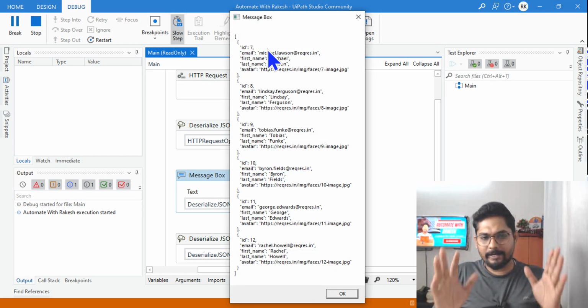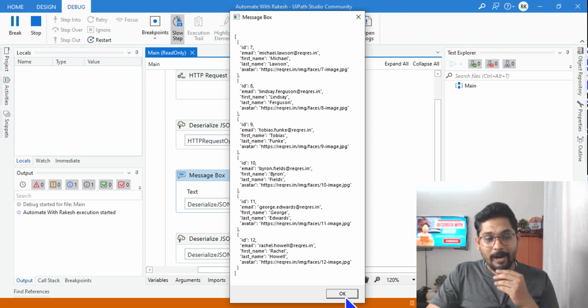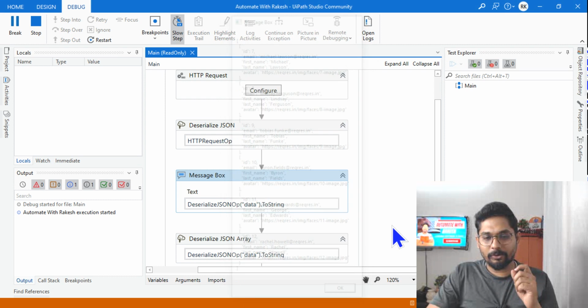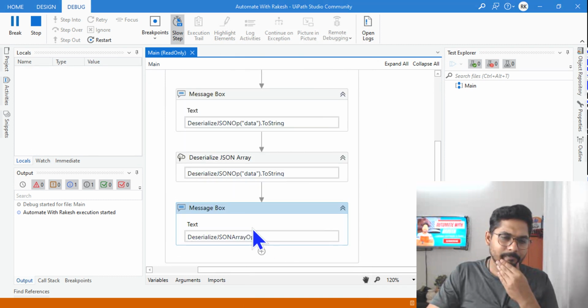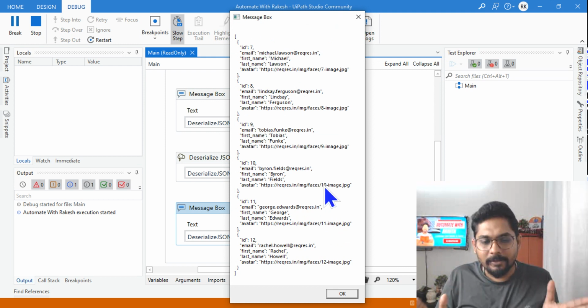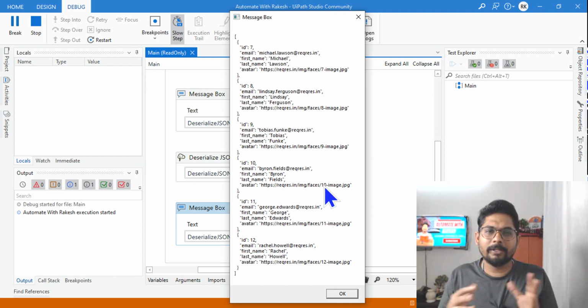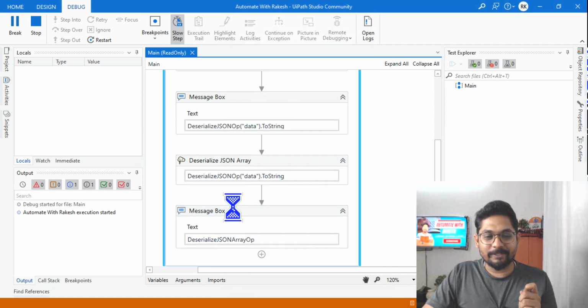So the entire data has come. Now what exactly is this doing? So click on OK. Now let's see the output of the message box. So again, both are looking alike, right? I mean, if you see, both the data is the same. There is no difference. But why did I use this activity then? Let me tell you why I used this activity.